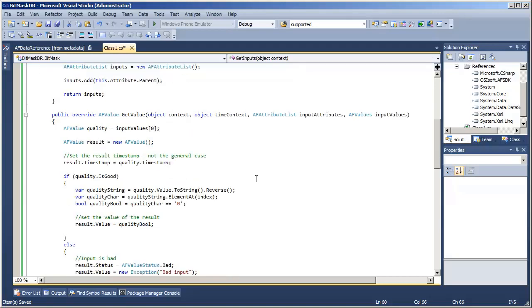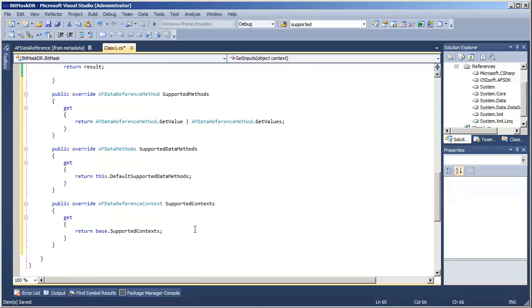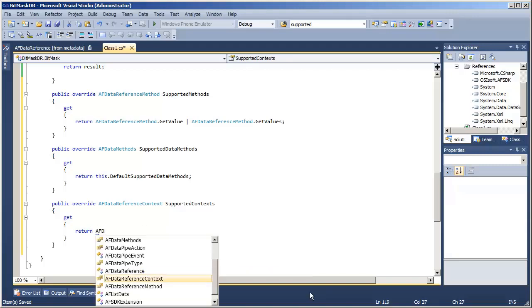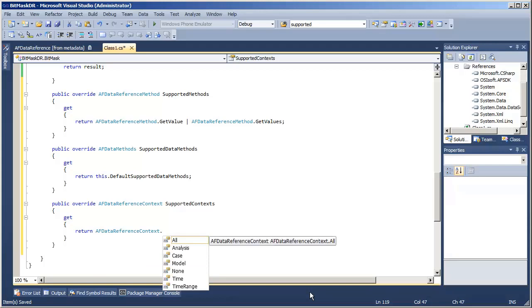The Sigmafine application is a specific user of PyAF. It's a product that OSIsoft owned at one point, and there's a lot in our SDK that still exists really only to support that. But in our case, what we want to say is that we support AF data reference context dot all. Do we really support cases? No, but the inputs should come from the right thing. We aren't having to make any external calls. Again, here, if we really wanted to be safe and pedantic, we could say that we support time and time range, but there may not be a harm in just saying all.